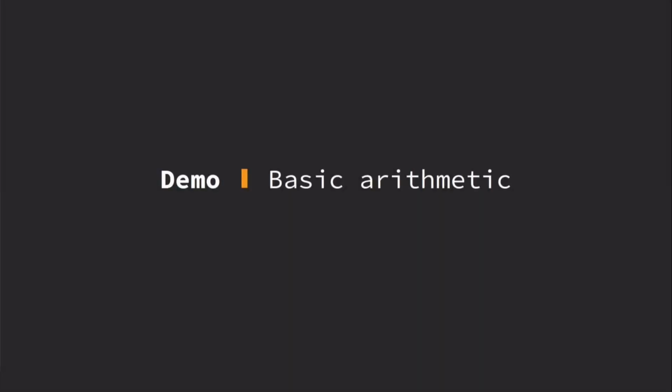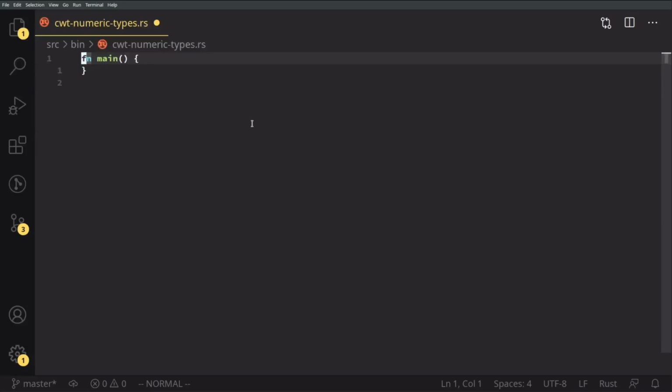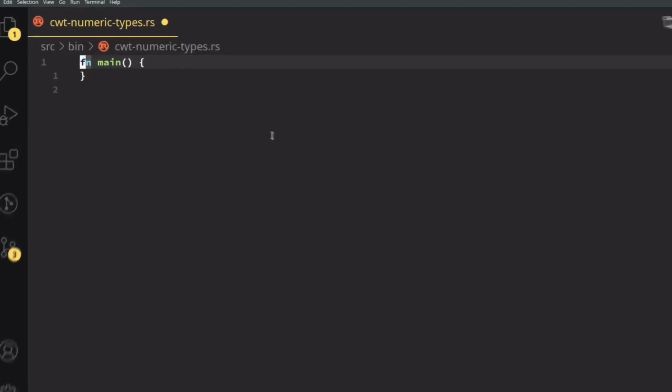In this demo, I'll be showing you how to use basic arithmetic operators in the Rust programming language, including addition and subtraction, multiplication and division. So here we have an empty main function, and I'm going to be adding some different operations so I can show you a few of the things that are available in the Rust programming language.